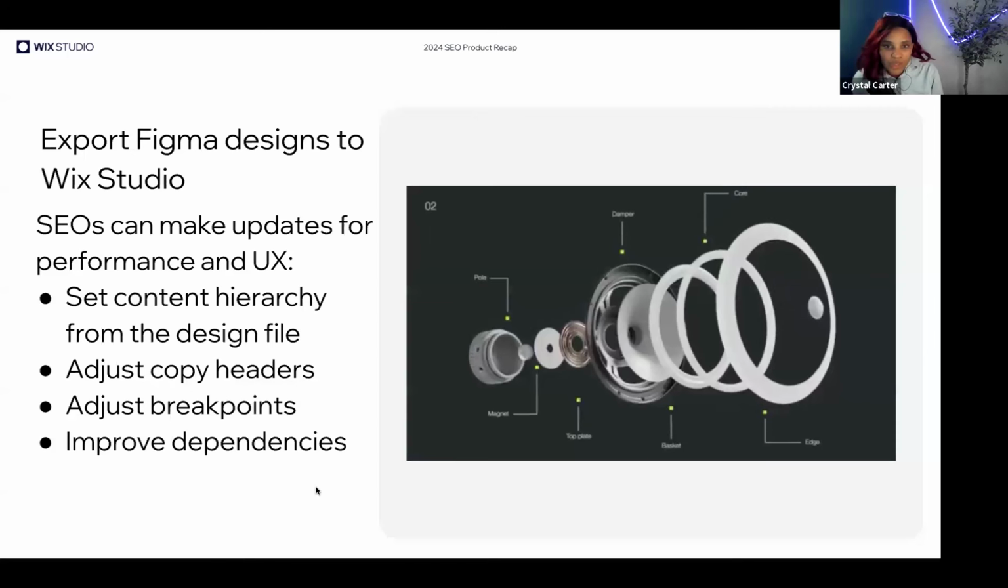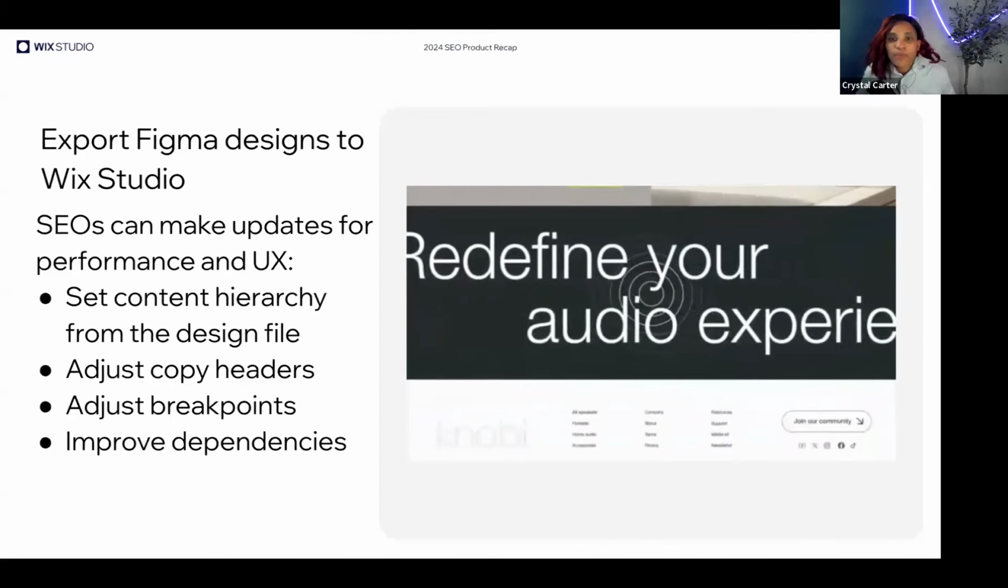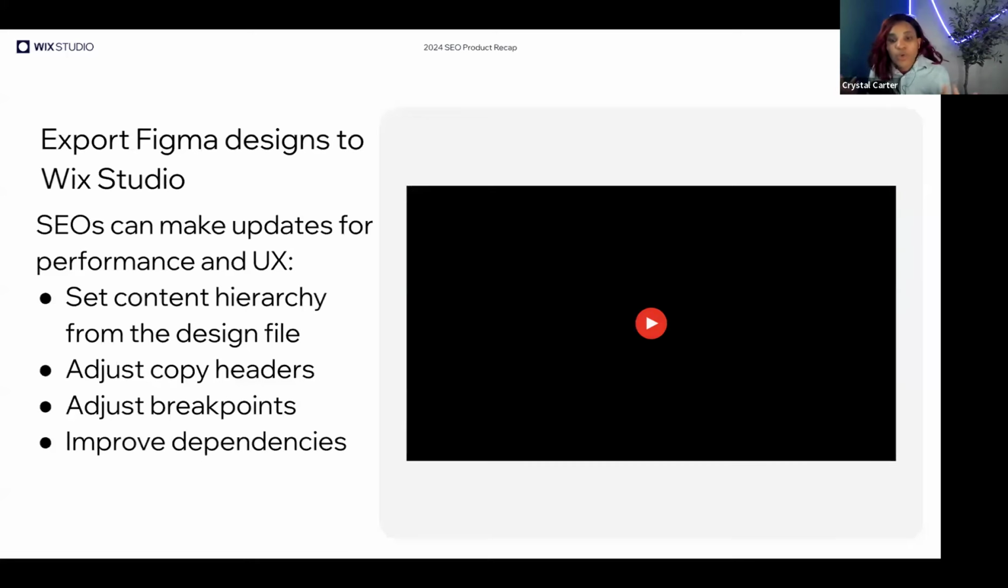From an SEO point of view, from a site growth point of view, one of the things it can help you do is streamline your design process. If you're working with a designer that's using Figma, you can make comments on things as you go along before you export it to the website. You can also manage your hierarchy on the design file, so you can say, I need to move this, I need to move that. You can adjust the copy headers. So if you want to make your H1s, your H2s, you can do that in the design file, and it will export the hierarchy of those headers into your Wix Studio account.